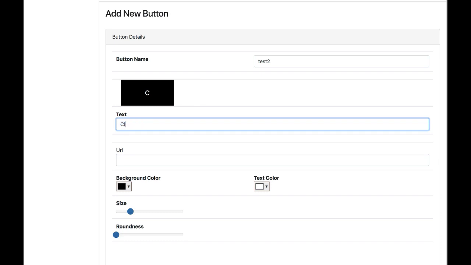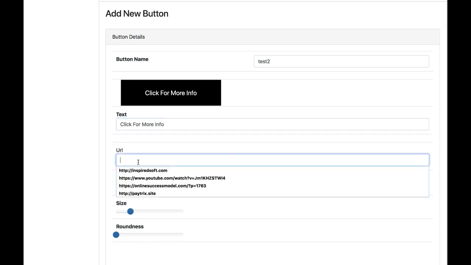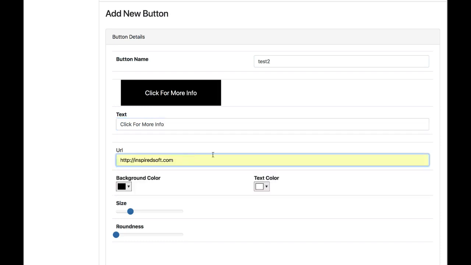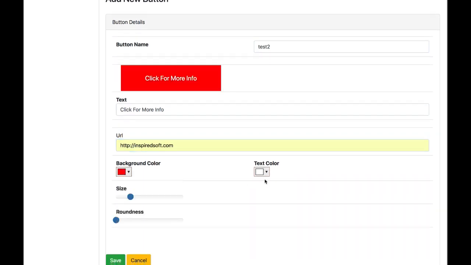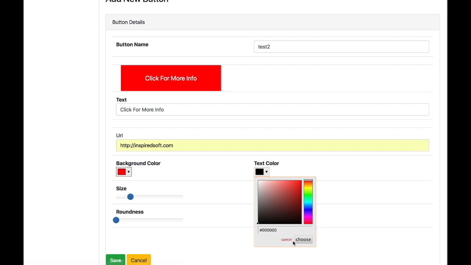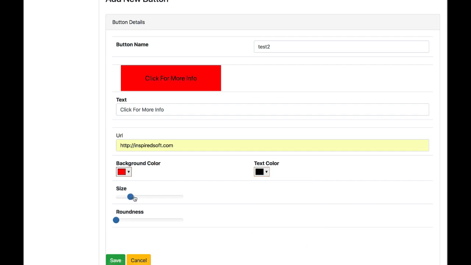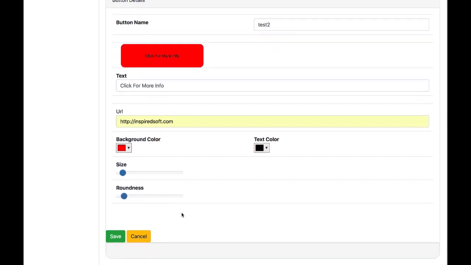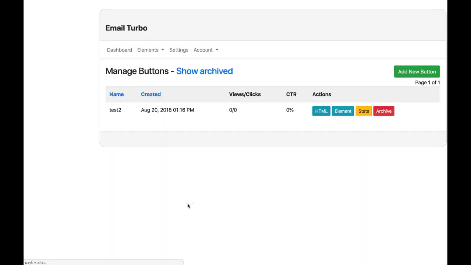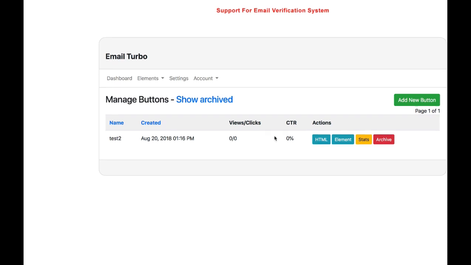So click for more info. The URL that you want to send that person to. You've got background color, so let's change that to red. Text color, we'll change that to black. You can change the size of it, change it to a round button, etc. Just click save. That button has been created there.